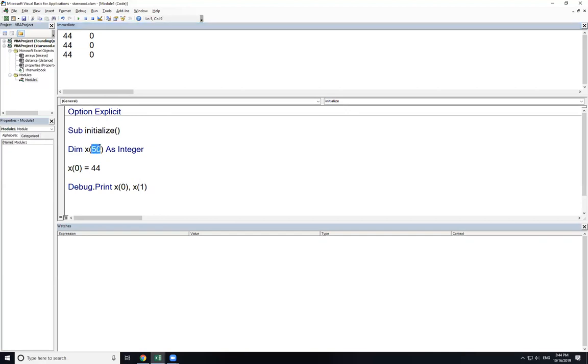This is actually the top index. It's not the number of variables. In most languages it's the number of variables you want, but I'm creating the top index. So I should also be able to ask here for number 50, and I should get the same thing, because 50 is declared, but it's not assigned a value.